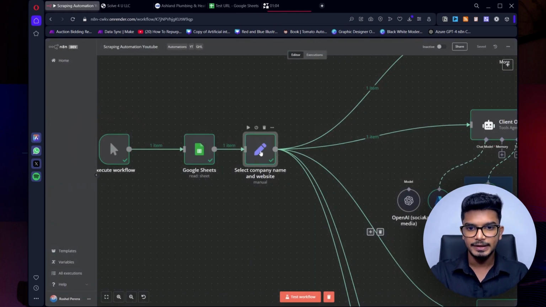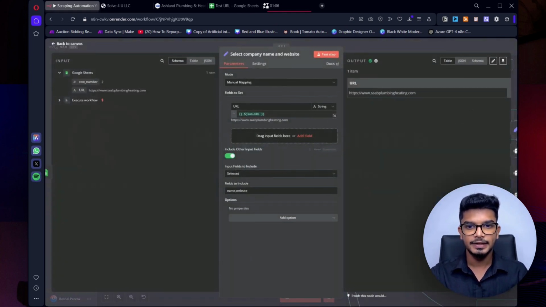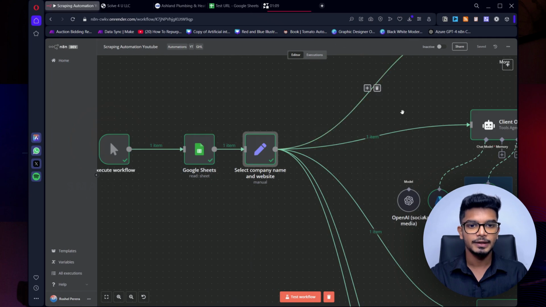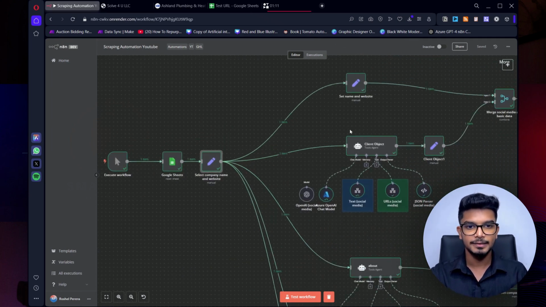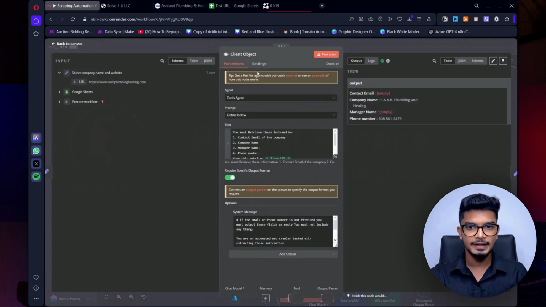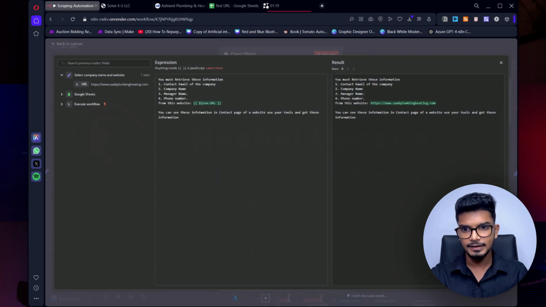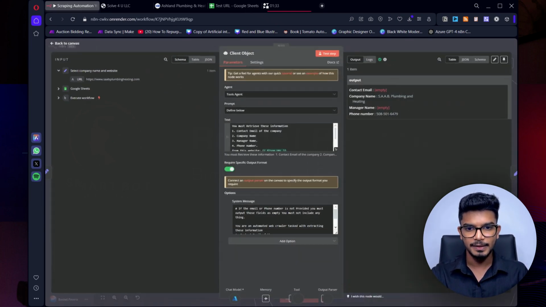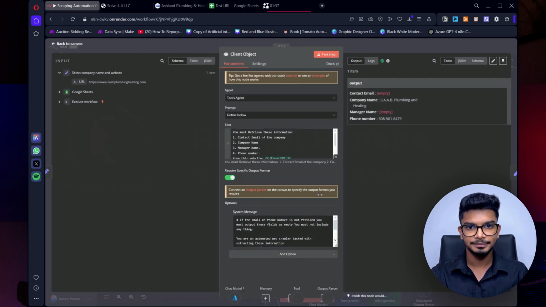And this is the other part. It stores the website URL, so we can use that URL in future steps. And this is the main part. As you can see in here, it's a tool agent, and I have defined the system prompt like this. It needs to collect contact email, company name, manager name, phone number, and I have given the URL as a variable.